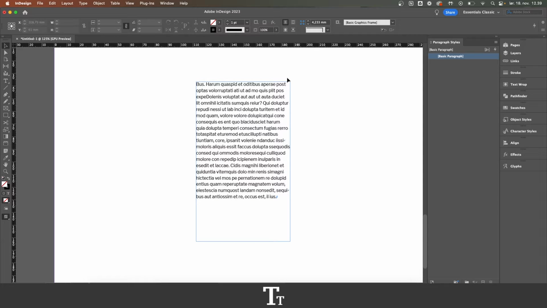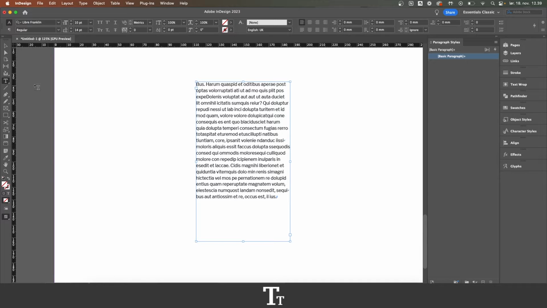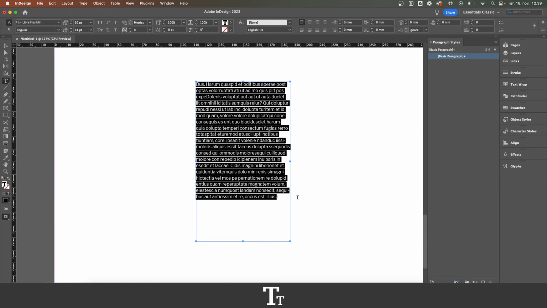So as you can see, I have some text right here in a text box. And let's say that we actually want to align this text. The way we want to do this is by first selecting all of the text by choosing the type tool. Click on the text and just select it all.